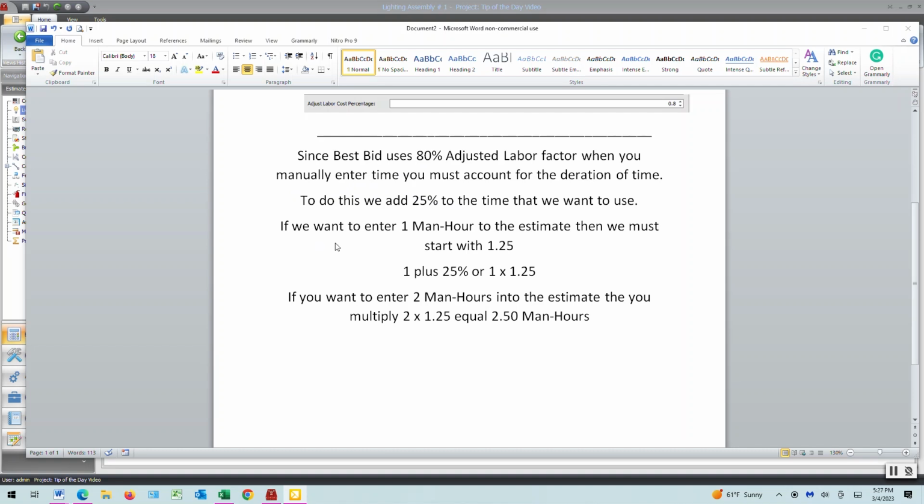So if you want to end up with 1 man hour, then you're going to start with 1.25 man hours. That's 1 hour times 25%, or 1 times 1.25. So that's going to equal your 1.25 man hours.